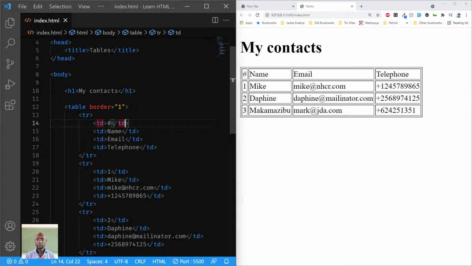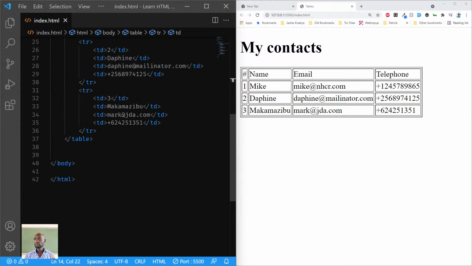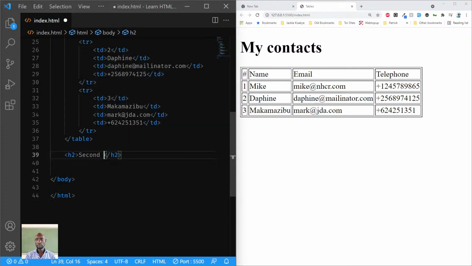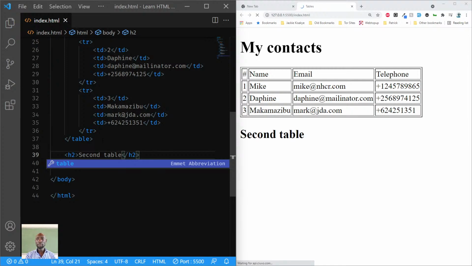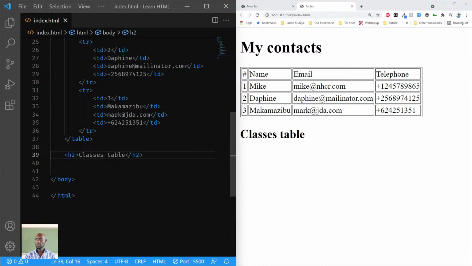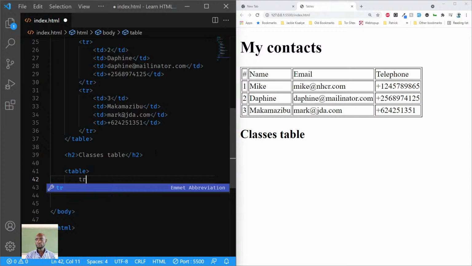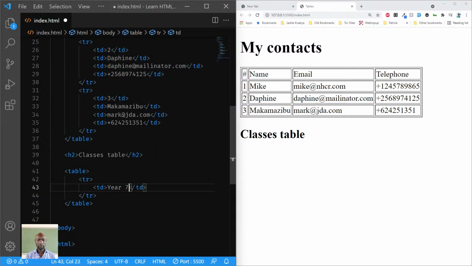So now how about, I think let's do that. Let me just do H1. Let me have H2. Second table. Maybe in this table I want to make something to do with maybe classes. So here I want a table, and in this table I want to add in a row, and in this row I only want one column, and this is called year 7.